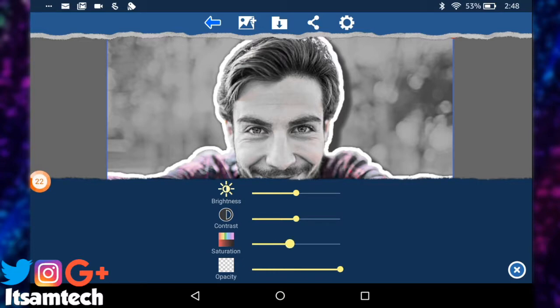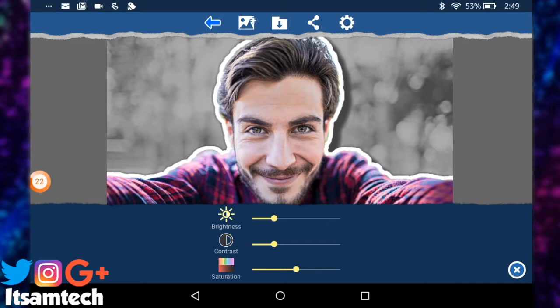Yeah, okay, so it changed him. So I'm going to change that back. Whatever you have selected, you can select the background and it'll change the background, as you can see. But if you want to change that, you can.